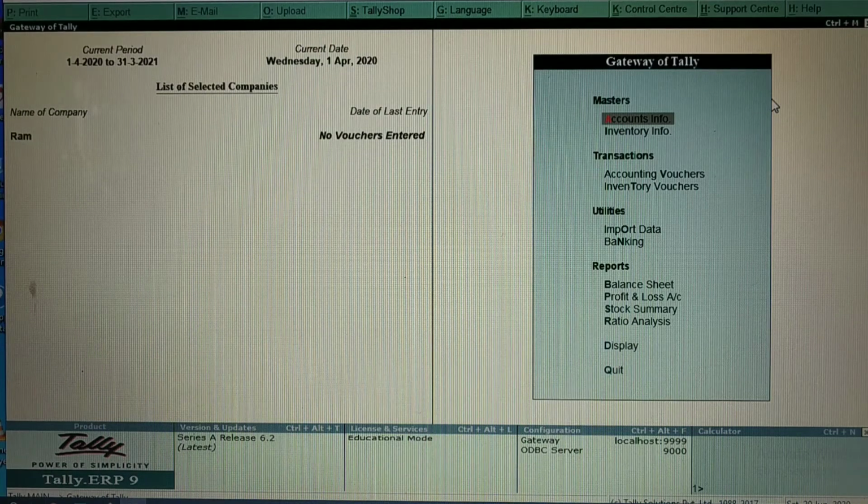Hello everyone, in this video I am going to explain how to enter transactions in a payment voucher. In a previous video, the transactions I took as examples for entering in a journal, the same transactions I am going to enter in vouchers in this video.